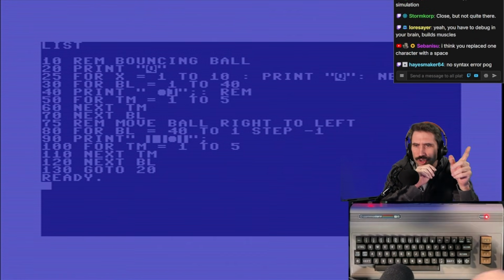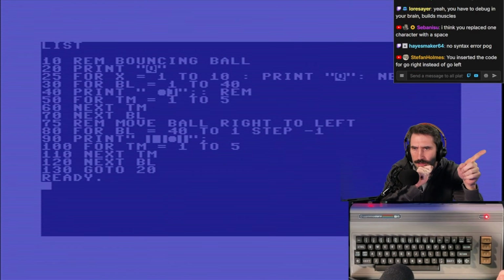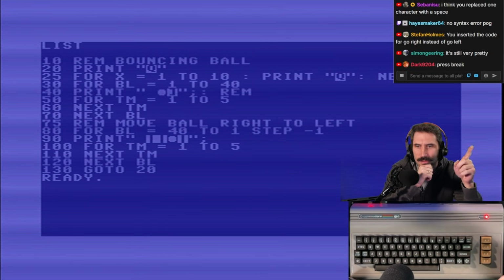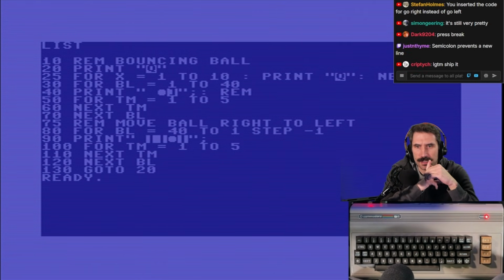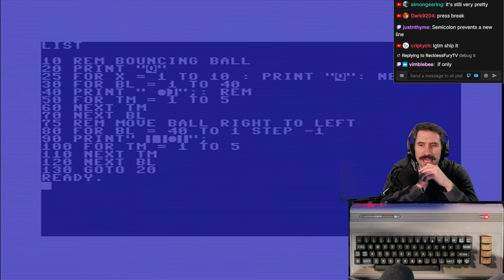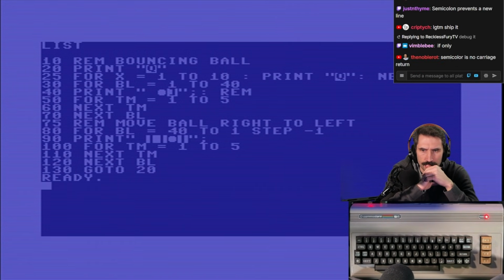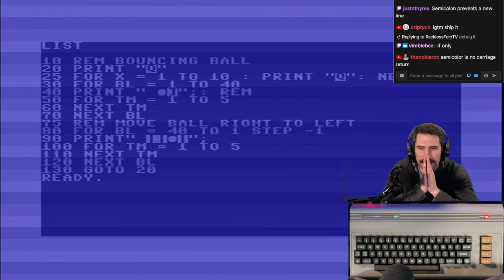Okay, but that makes sense. It should print a bunch of balls to the left, right? Right? Semicolon prevents a new line. Ah, okay. But that doesn't actually update the line, does it? Interesting.